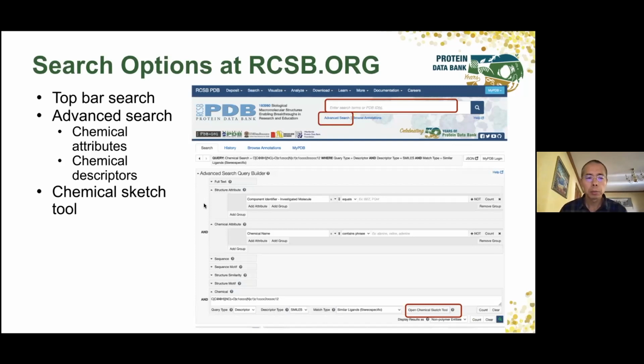Now, at RCSB, there are 3 ways to search chemical data. The most general is the text search from the top bar. Then the advanced search, where you can either search the chemical attributes, such as names and synonyms. You can also search the chemical descriptors here. And you can also use a chemical sketch to draw or modify the ligand, then search.